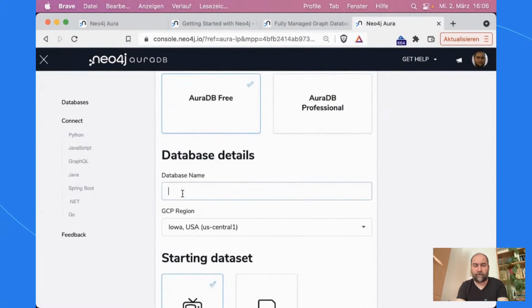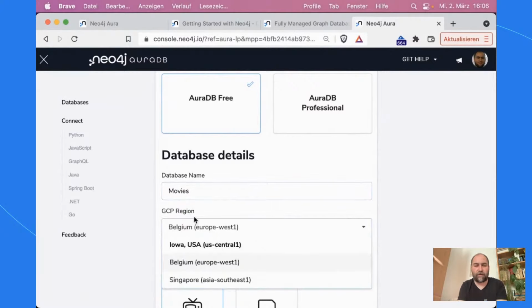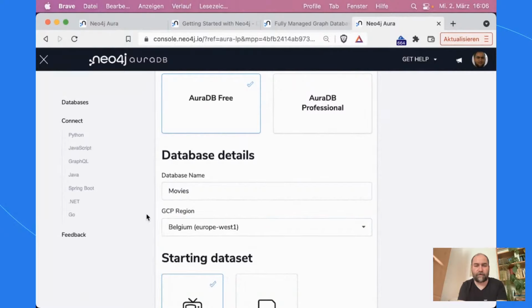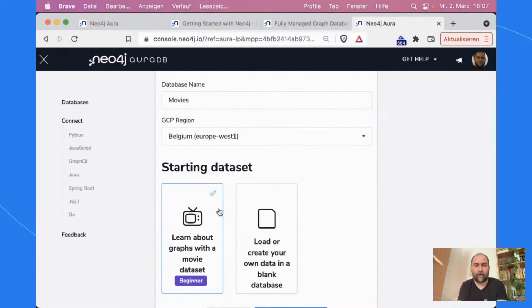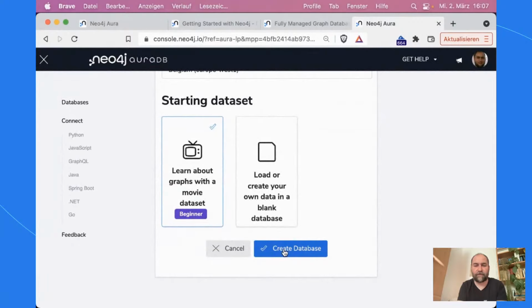We can call our database whatever we like. I call it movies because this is kind of what we're going to use. You can pick a GCP or a region close to you. So I'll pick Belgium because I'm in Europe, but you can pick also Singapore or Iowa for the US. And then today we want to pick the movies dataset because that's our beginner dataset that we want to look at with some Cypher queries. So you click that and then you hit the create database button.